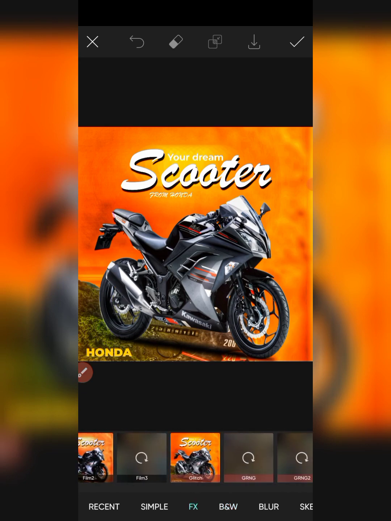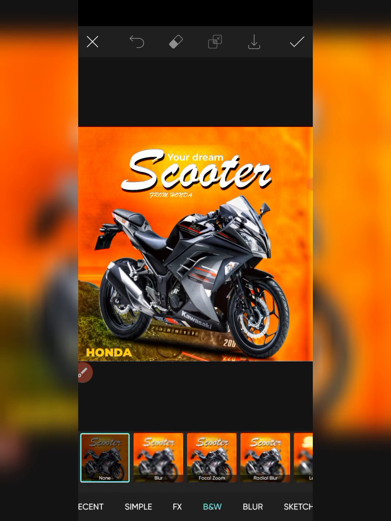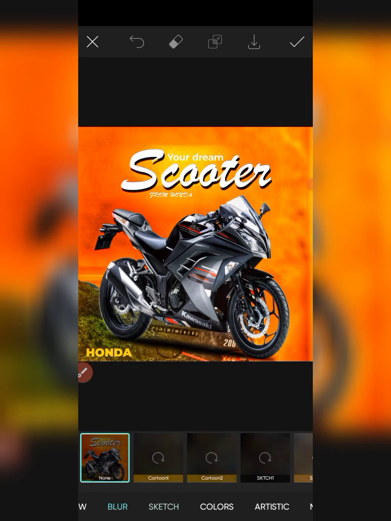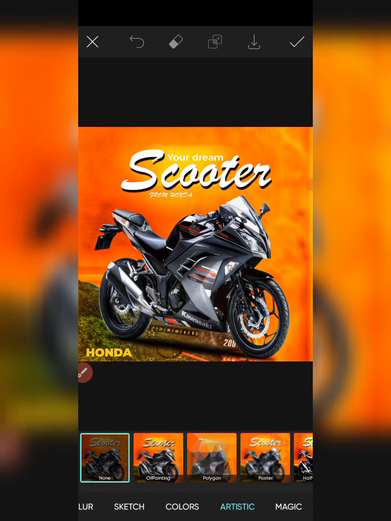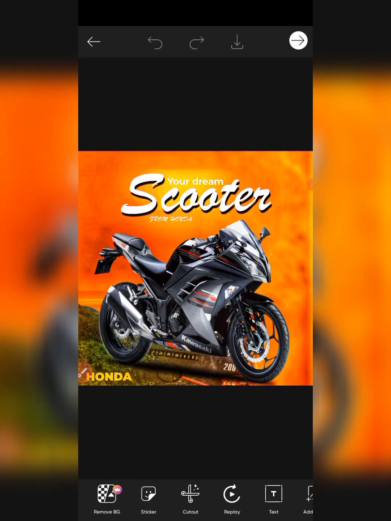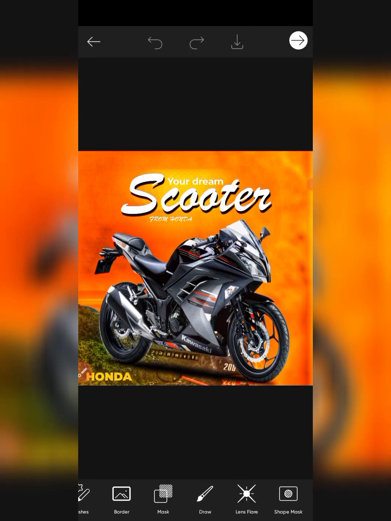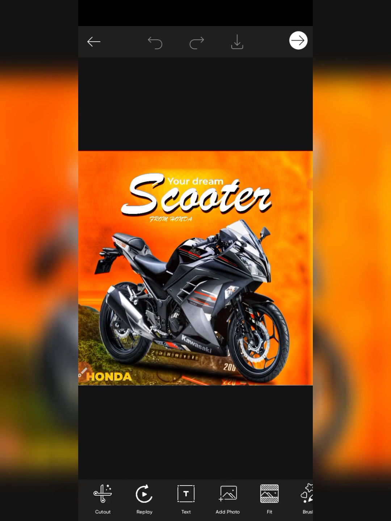You will see B and W, blur, sketch, color, and magic. We are not going to use these. Now just do something like this and scroll it. When you scroll, you will see all of them. Just scroll and you will see mask.